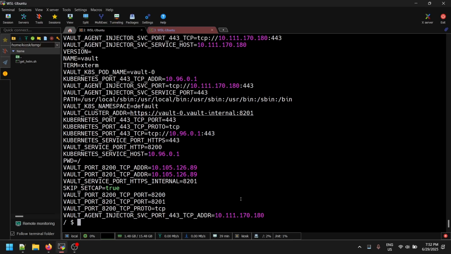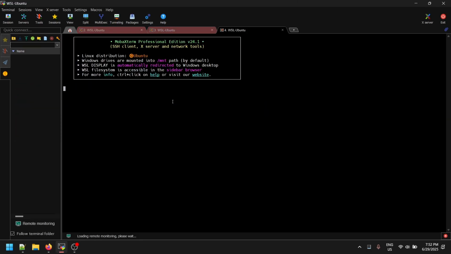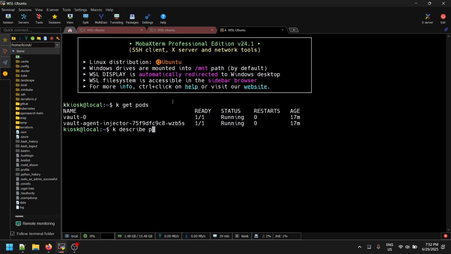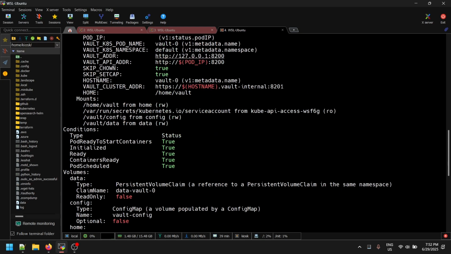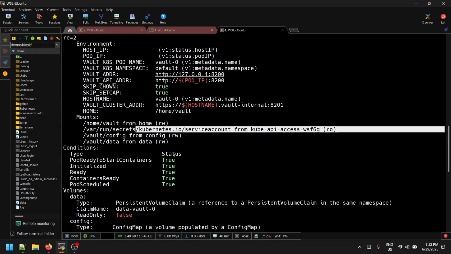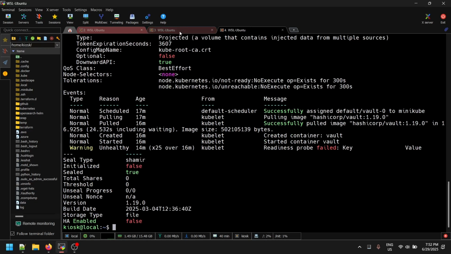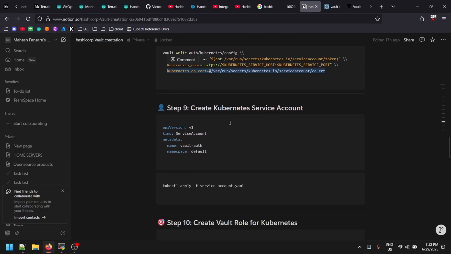Let me duplicate this tab. And if you do kubectl describe pods vault-0, you can see there is a service account for accessing the Kube API. So through that, every pod can access the Kube API server by using this service account token, and it is able to connect to the Kube API from there. So we have created it.